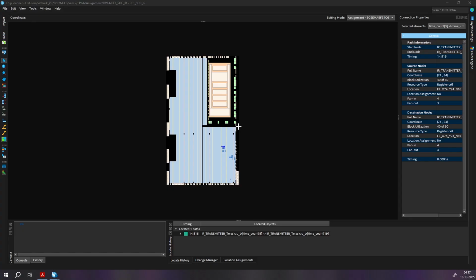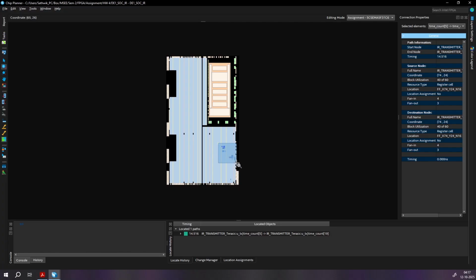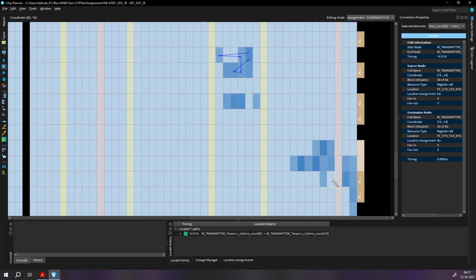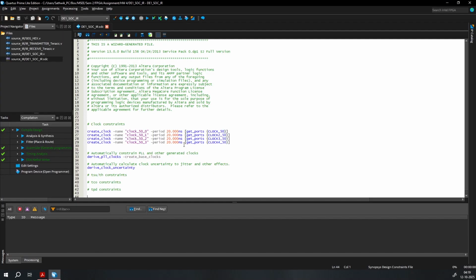Once Chip Planner opens up, we can see that based on our design and design constraints, the place and route protocol has placed the registers and all the resources in one place, and these highlighted arrow marks are the critical path. We'll use this as a benchmark to see how variation in clock period or variation in physical design affects the timing of the overall design.